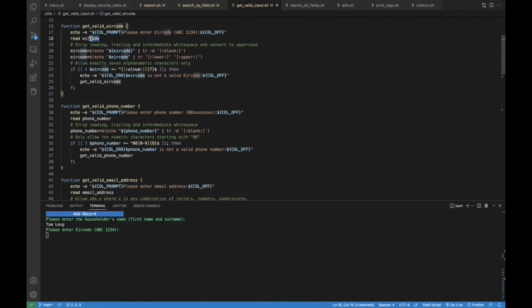All white space is then stripped from the input and all letters are converted to uppercase. It then checks the input against the regex to make sure it is exactly 7 alphanumeric characters, and if it's not, it displays an error stating that the input is not valid and calls the function again.